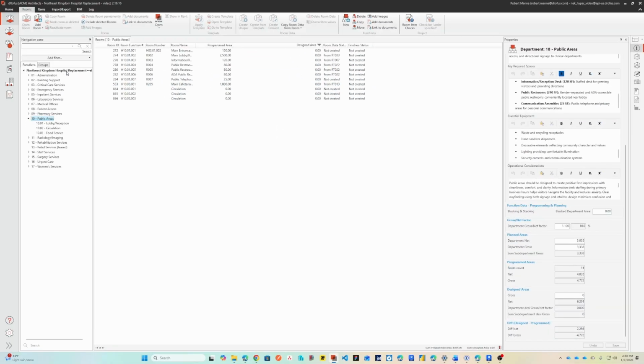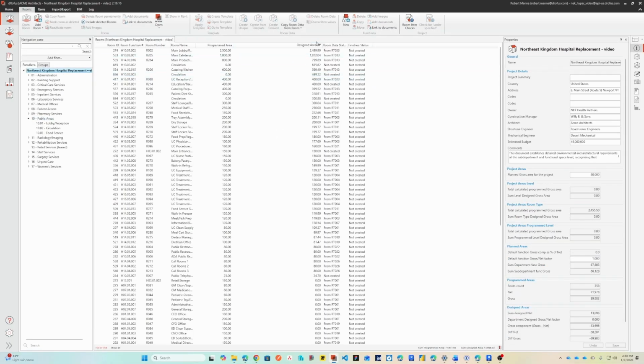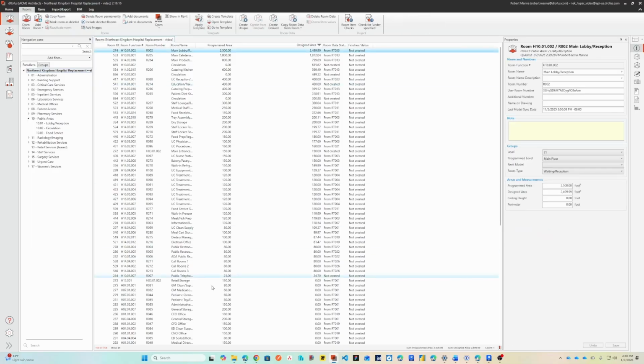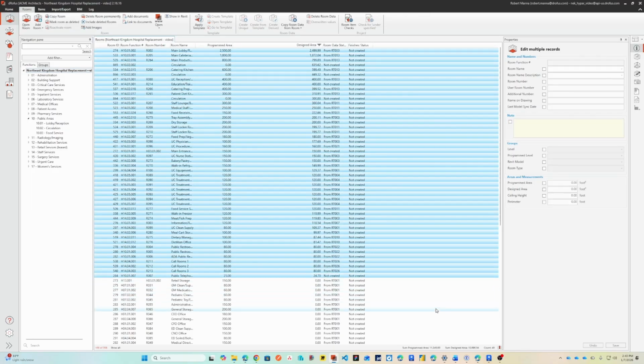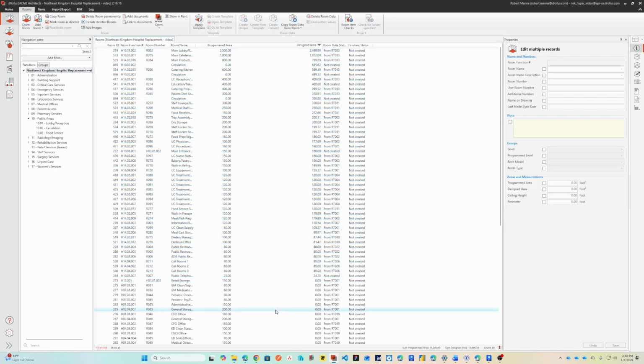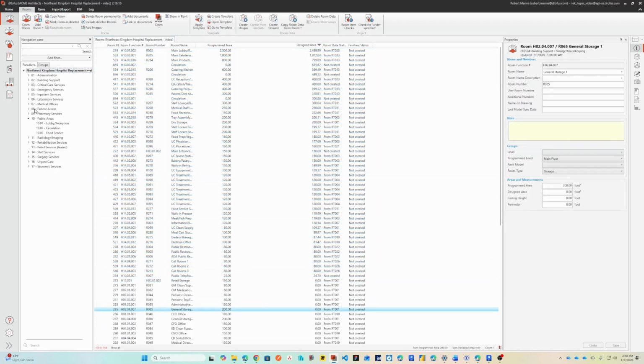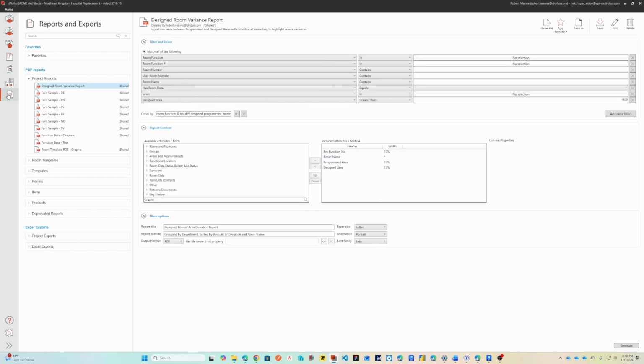Additionally, if we go to the top here and we have the column designed area sorted descending, we can see that we get all these rooms here, and if we select them, we see we've got 48 rooms with design areas populated. And then the last thing, just for demonstration purposes, I've got this custom report.